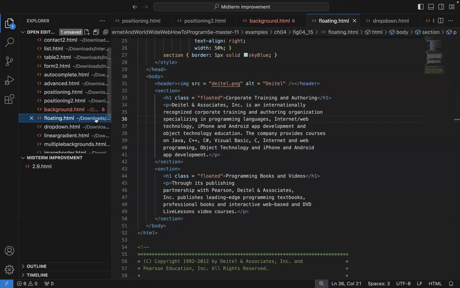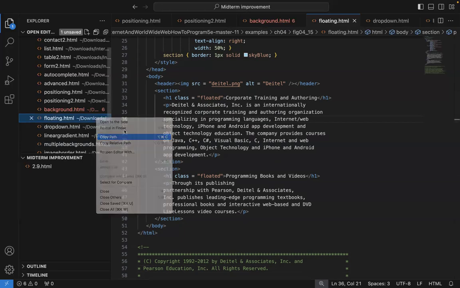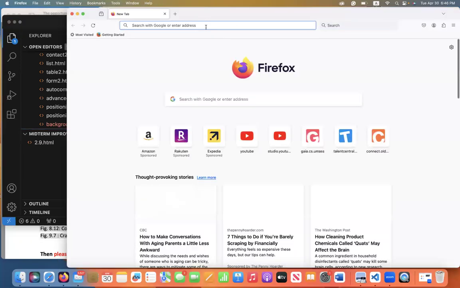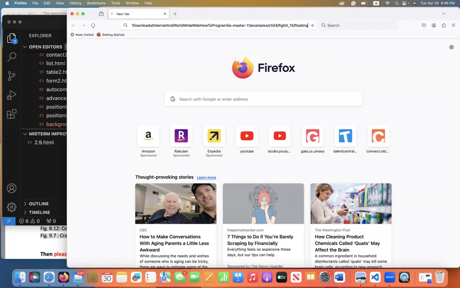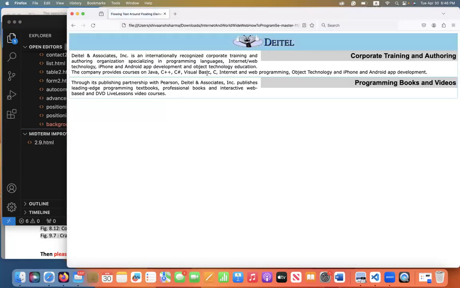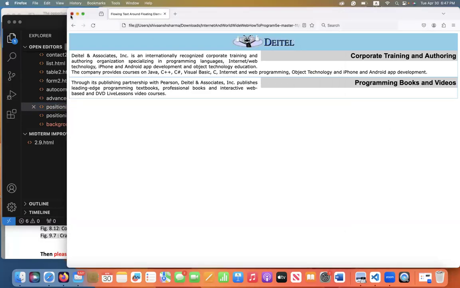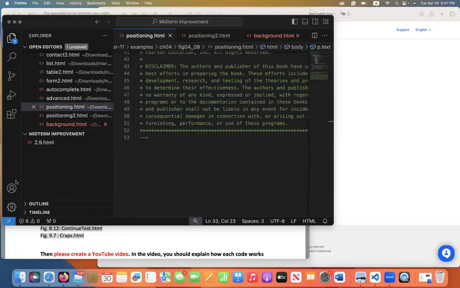So when you run it, inside of it, it has the objectives, the corporate training, program books, and the paragraph written inside of it. So that was the floating part of it.